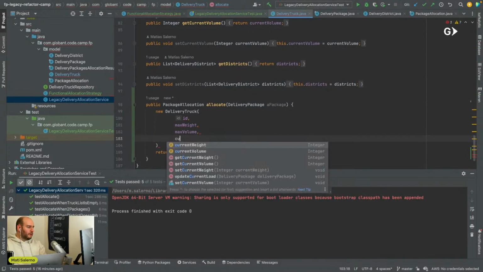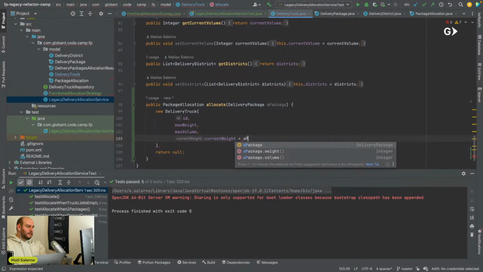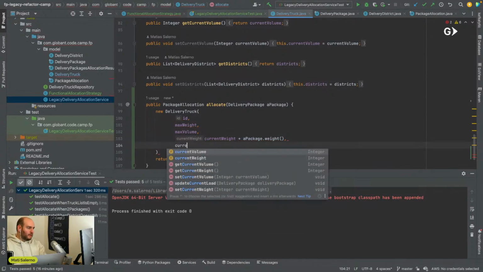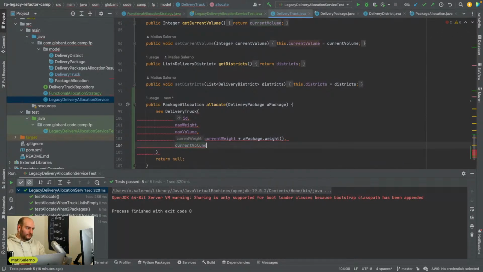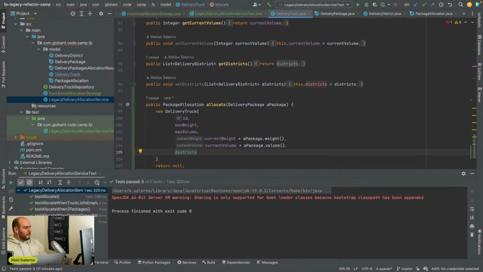Now the current weight should be current weight plus the package weight, right? And what will be the current volume? It will basically be the current volume plus the package volume. And the rest will remain the same. So we have the new state of the truck.